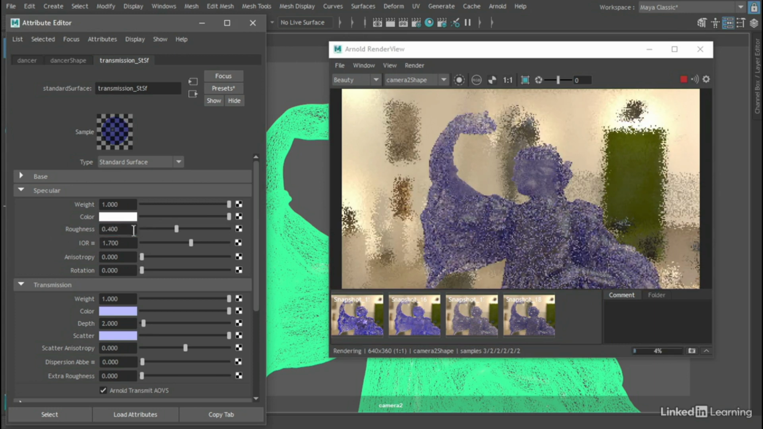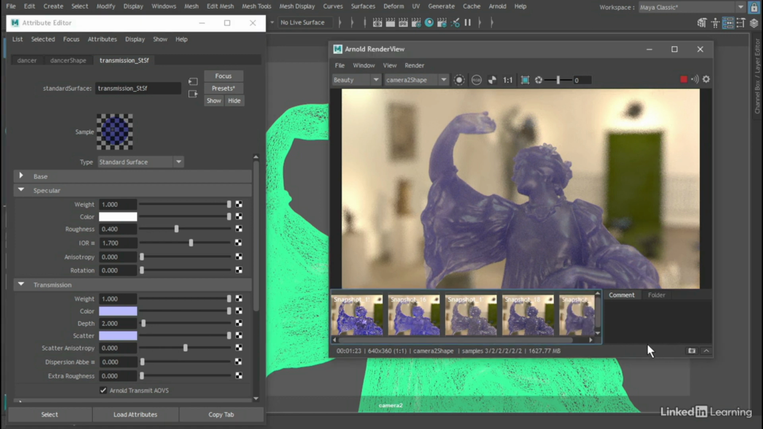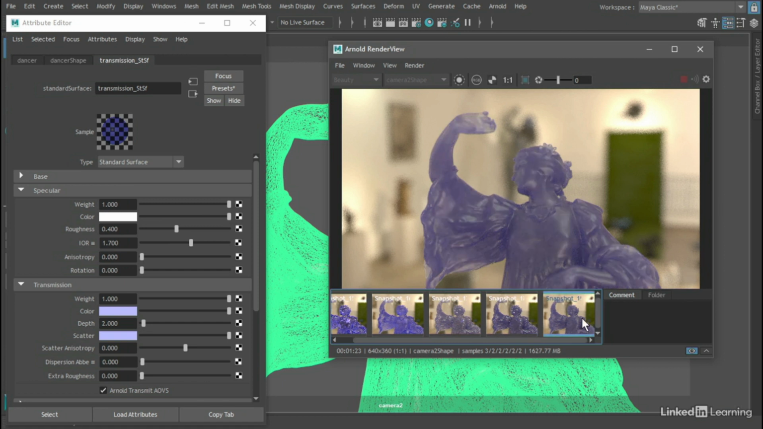And now I'm combining the frosted glass effect with specular roughness with the internal scattering from transmission scatter. And once again, when that's completed, make a snapshot, and we can compare these. Here's a version with no roughness and no scattering, roughness only, scattering only with a white scatter color, scattering only with a blue scatter color, and finally roughness and scatter both combined. That's how to work with specular roughness and transmission scattering for a frosted glass effect.